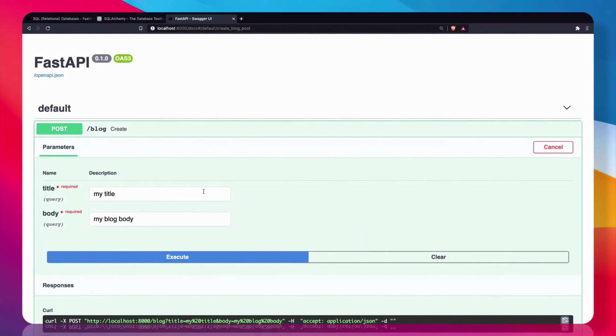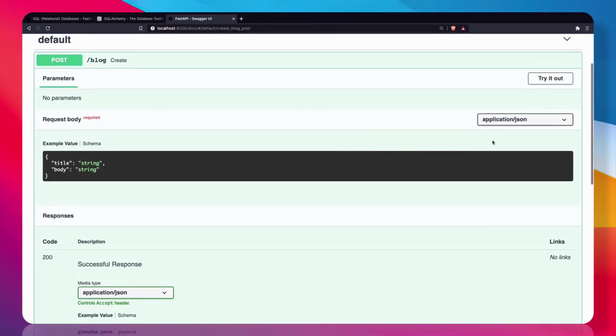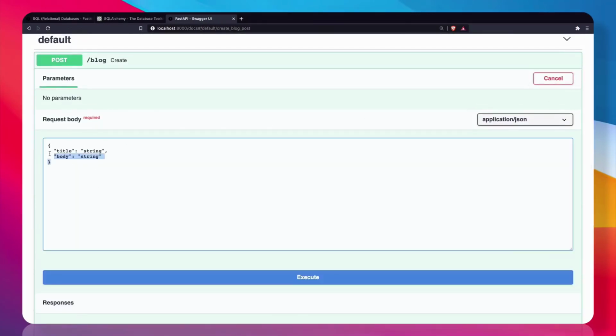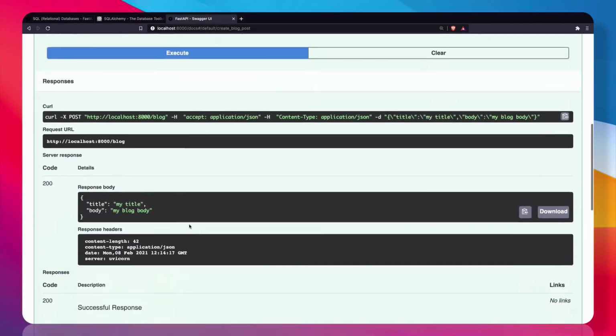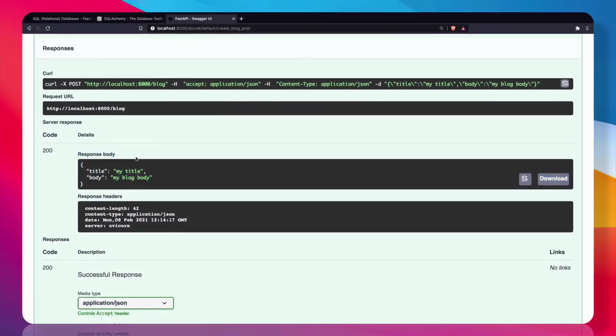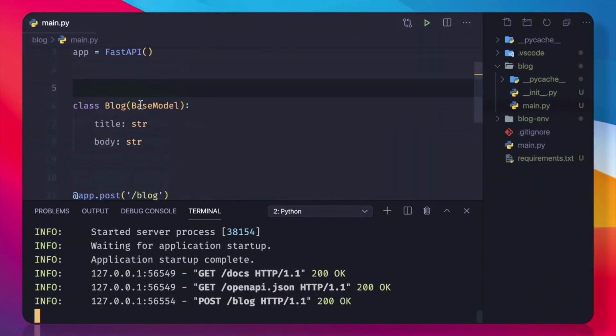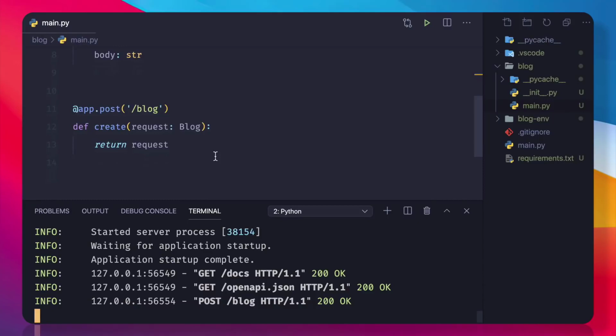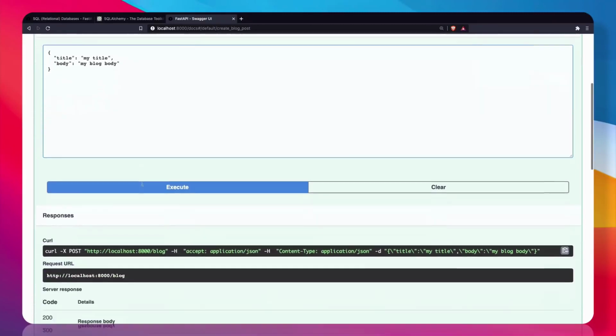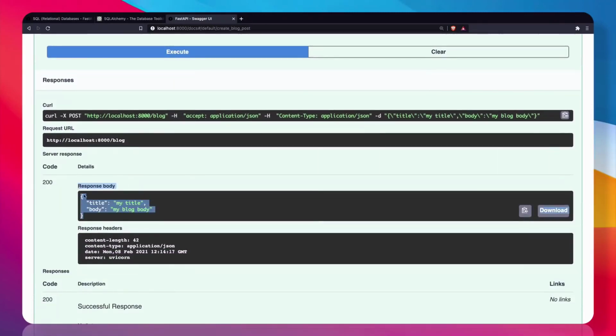This means if I reload, instead of getting simple fields, we now have this request body, and this is really amazing because now I can say my title, my blog body, execute it, and yes, we are getting the exact same thing. But this is very nice because this is a request body from the pydantic model. That's amazingly great.